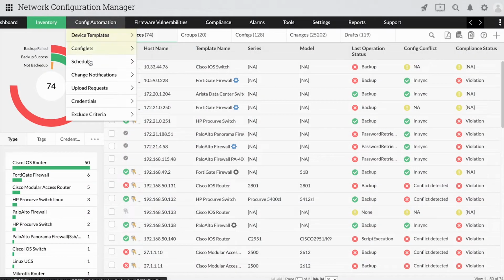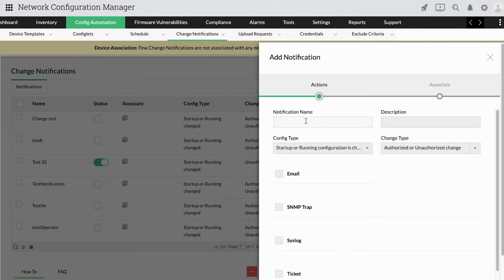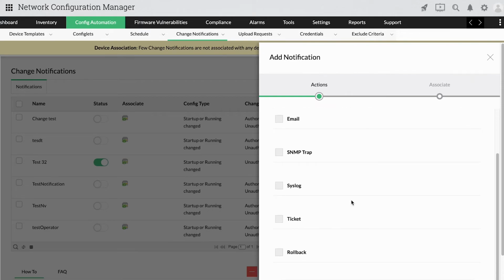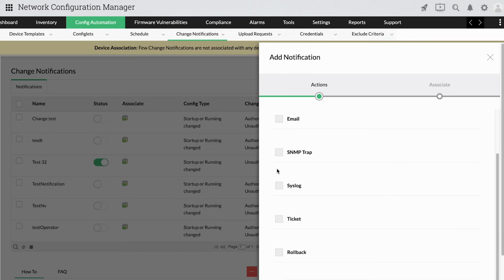Number four, real-time change notifications. When changes are made in real time, admins have no way of knowing about them if they are out of the office or away from their consoles. The only way to notify admins about changes when they're away from their desks is via change notifications. You can get change notifications in real time via email, SNMP traps, syslog messages, and trouble tickets.